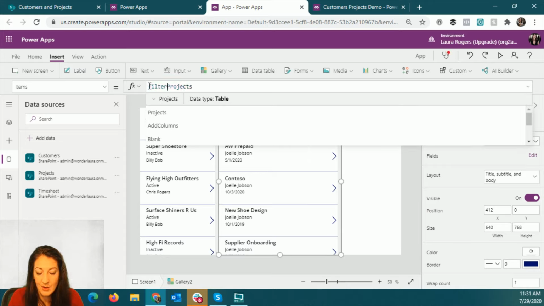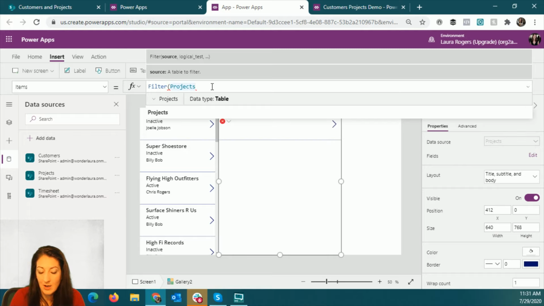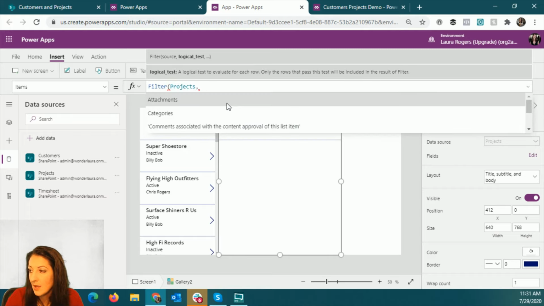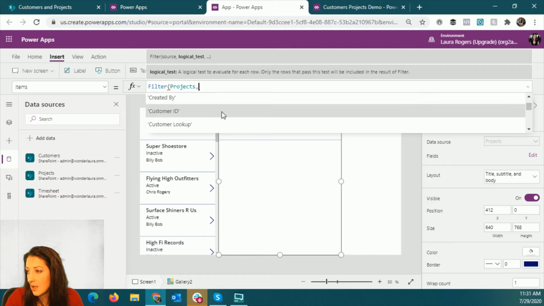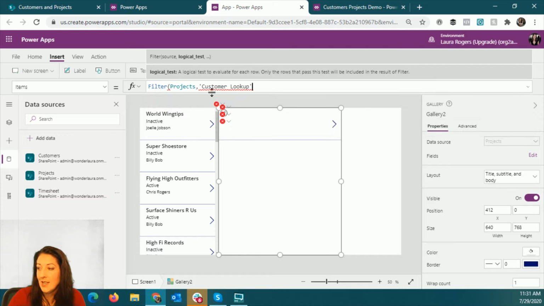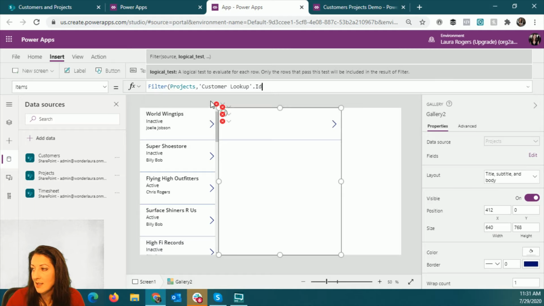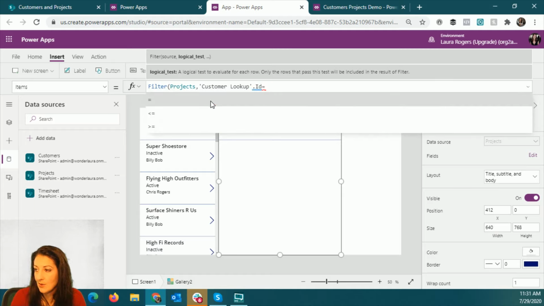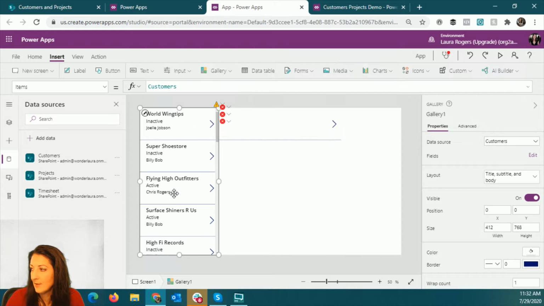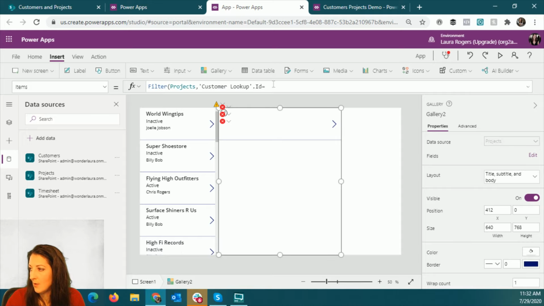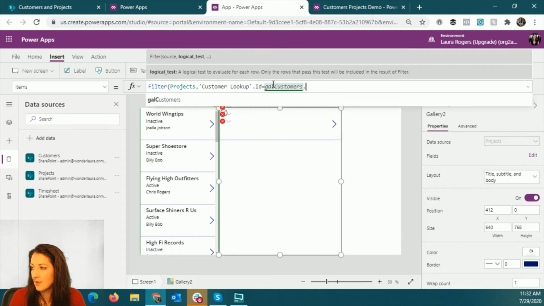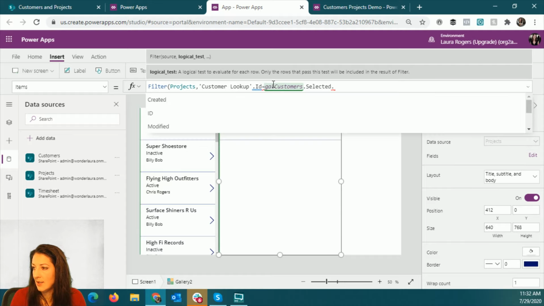So filter projects where the customer lookup. See, you can see I had a field called customer ID. Customer lookup dot ID equals gallery. Oop, I've got to name my galleries. I've got to name this something useful. Gal customers. Okay. Gal customers dot selected dot ID.